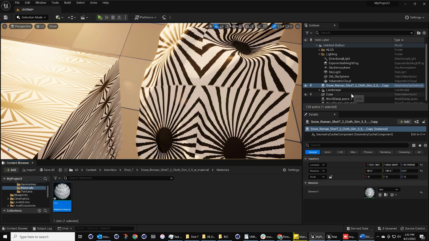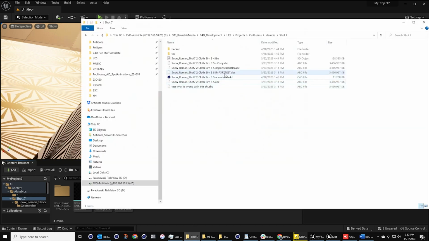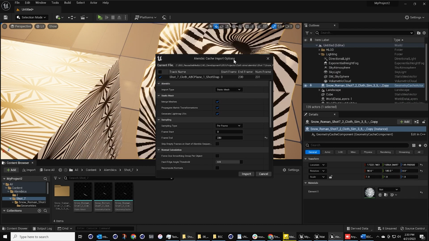So to demonstrate that, I'm going to bring in an Alembic the correct way, and I'll point out how it's brought in the wrong way. So with this very slow remote, let me go to my Alembics folder. Okay, so in my Alembics folder, I'm going to import and, again, show you how to do it the right way. So let's just grab, I think it's import test. It's kind of a copy that I was trying to see for re-importing how this works. And okay, so here's our Alembic cache import options.